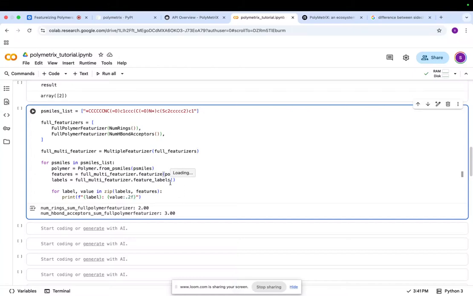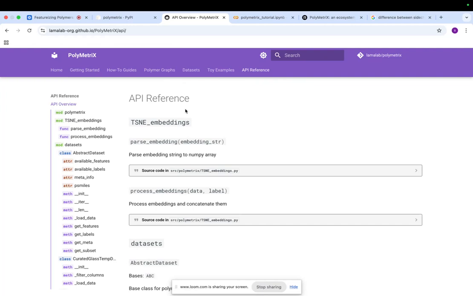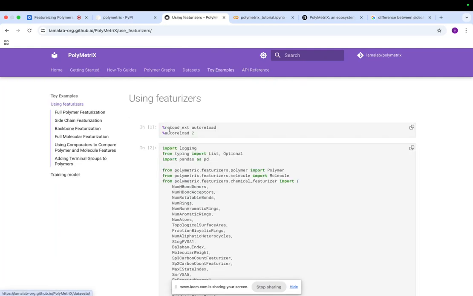So far, we have explored how to obtain featurizers at the full polymer level using the PolyMetriX API. Next, we will cover how to extract featurizers at the sidechain and backbone levels. I will not be using Google Colab for the coming parts. Refer to the PolyMetriX API documentation, specifically the example notebook, which demonstrates the use of featurizers.